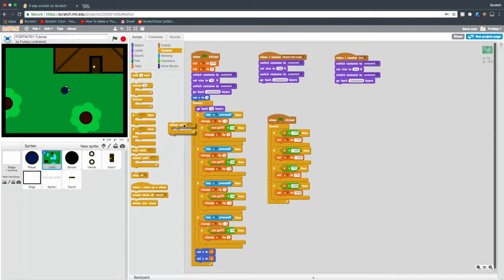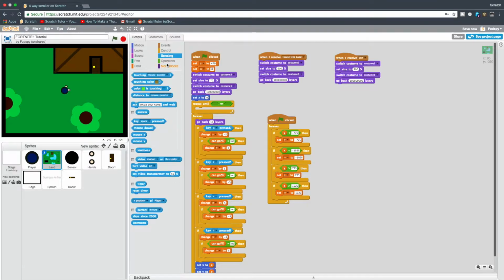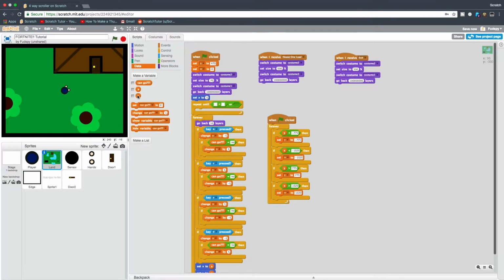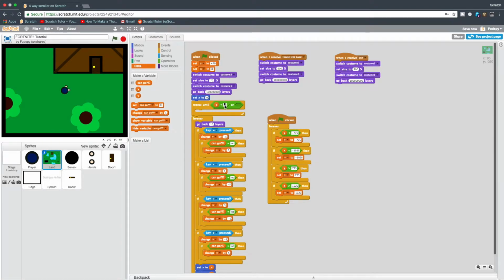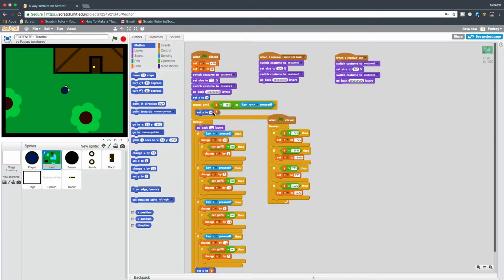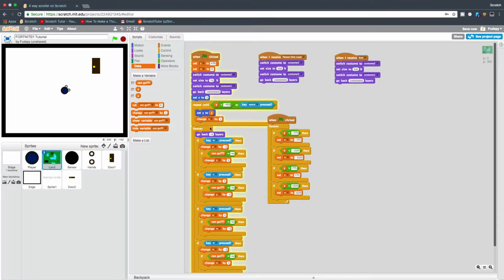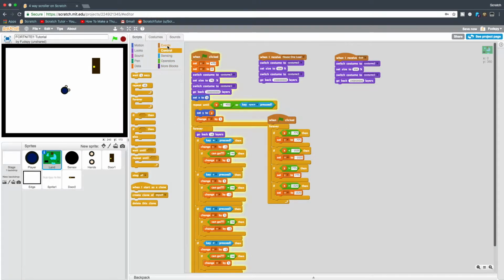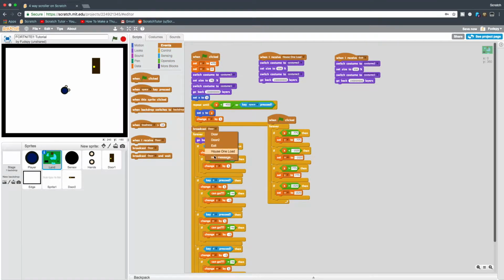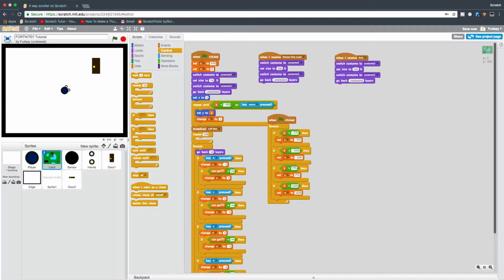Okay, then set X to 0, then repeat until Y less than negative 450, or space pressed. Set Y to Y, and change Y by 1. Then we're going to broadcast left bus. And then we're going to repeat, let's say, 290 times.